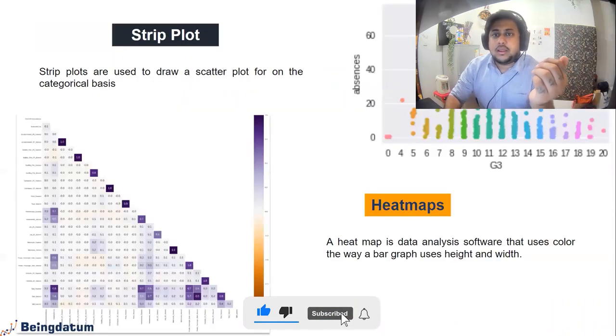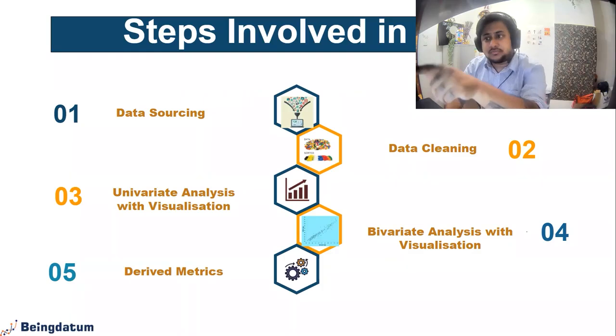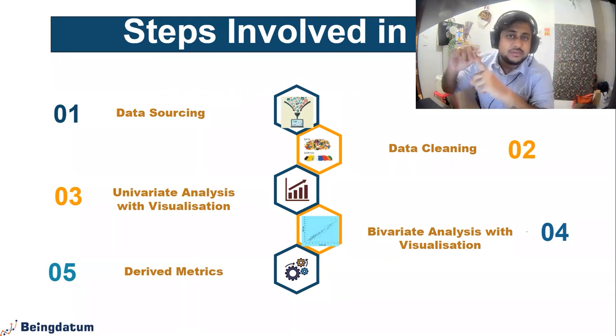Okay, these are the various steps of EDA. Of course, the text is not visible, but this is the steps involved in EDA. So data sourcing: the first step is data collection. You need to know where your data is and how to collect the data.